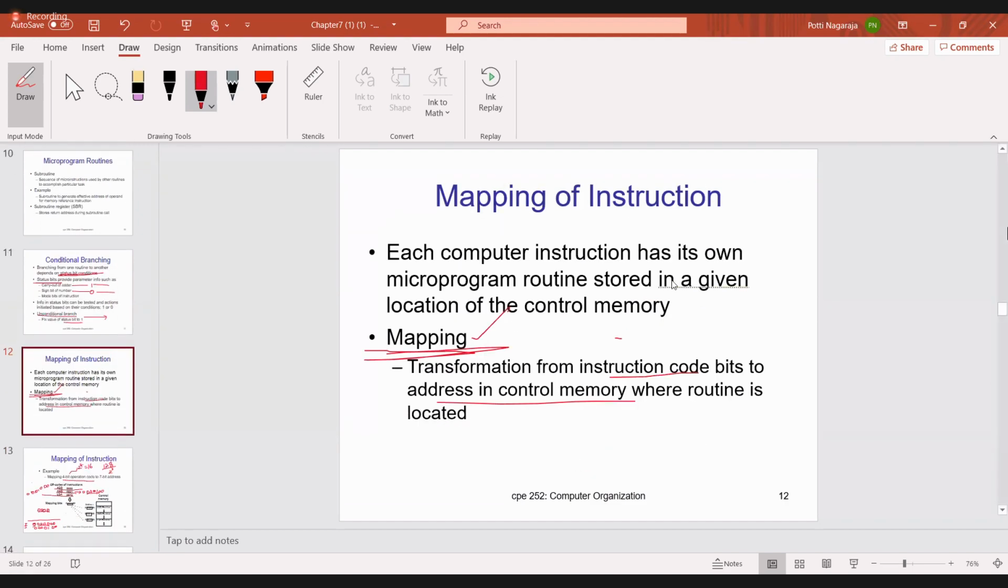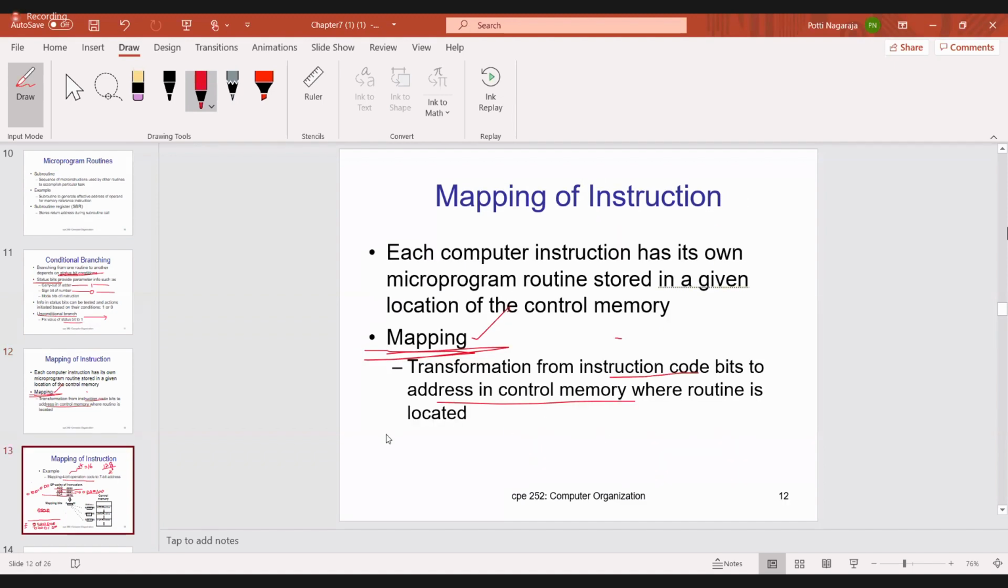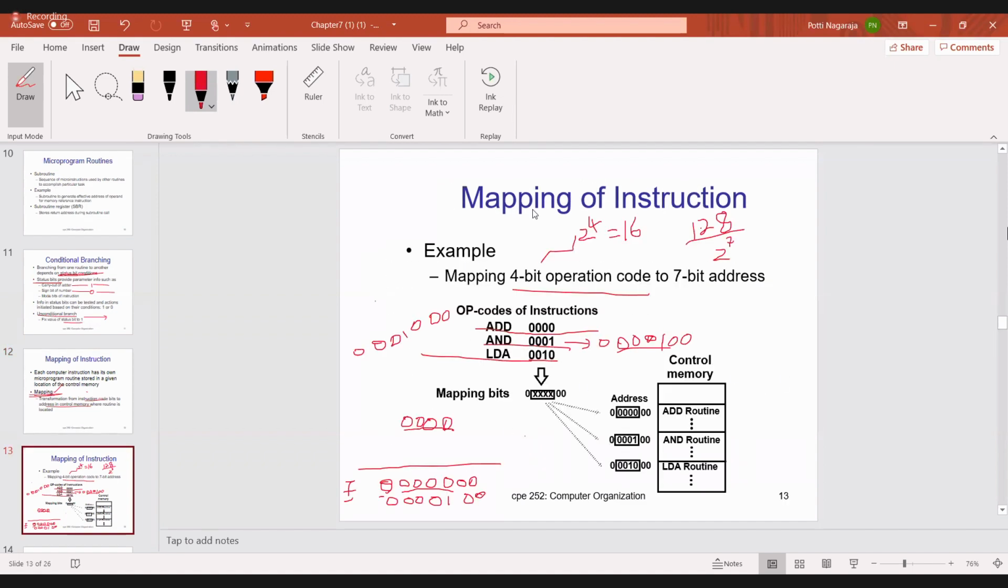Then mapping of the instruction, I already said what mapping of the instruction is. The instruction code will be there, and a few bits in it will be useful for mapping. So it means transforming the instruction code bits into an address in the control memory, where the routine is located. And how are we doing mapping?